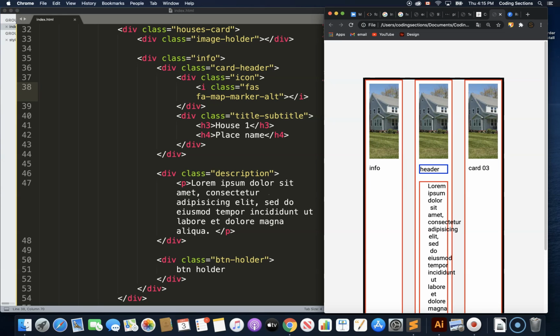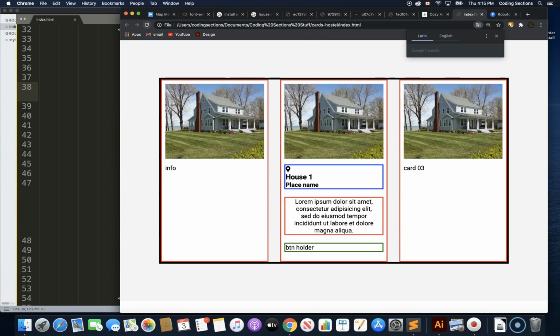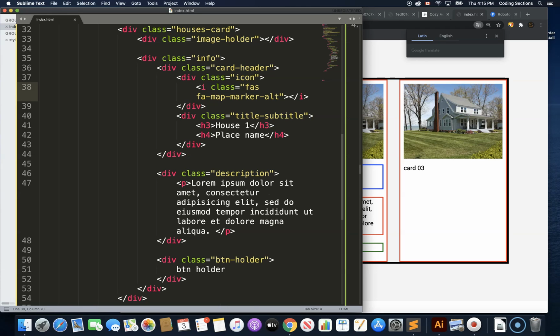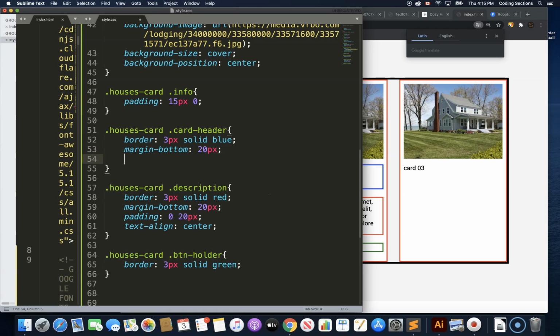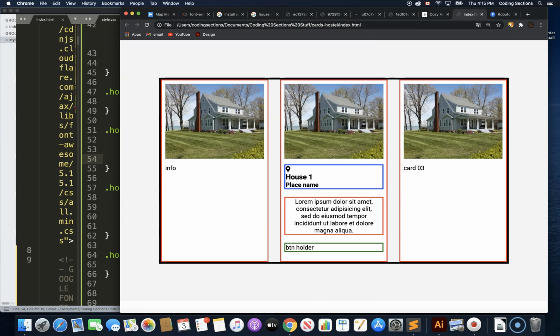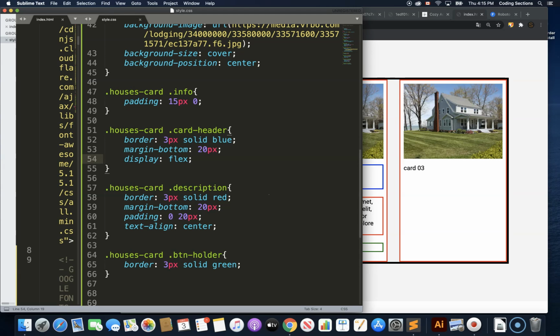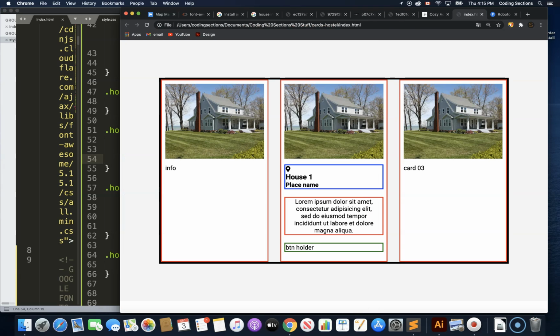Just wanna check if the elements are there. Yes, but they are not side by side. Of course, I did not apply the display flex just yet. So here in the card header, I'm gonna give a display flex. I'm not sure if I need to apply a defined width to my icon box. So I'll work on it later. Let's do the elements first.